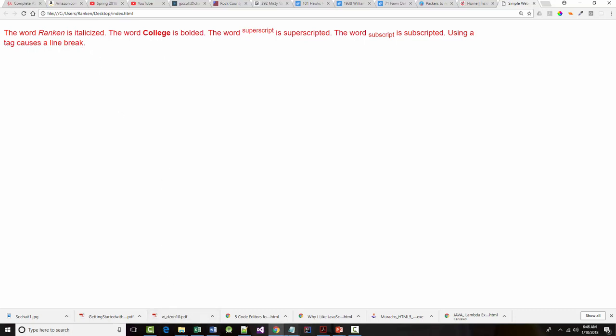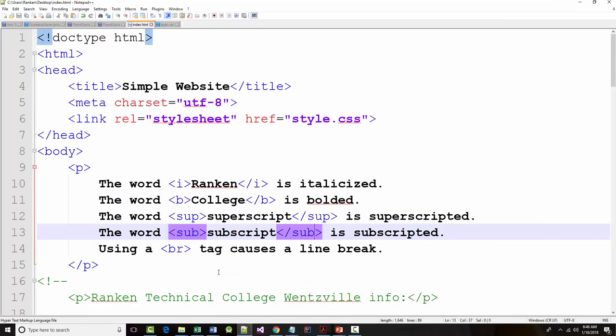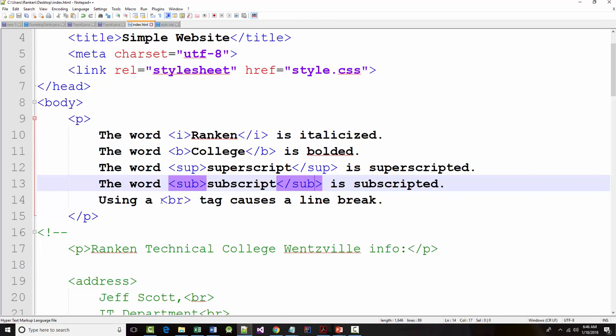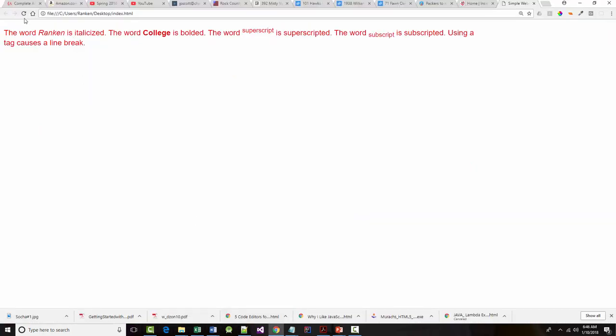What if I wanted to show BR? What if I literally wanted to show the words BR in there? I can do that. And to do that, I use what are called character entities. Ampersand LT, BR, ampersand GT. All right, what did that do? This is going to put one of these tags. If I did it right, let's check and see if I did. So see, using a BR tag causes a line break. All right.